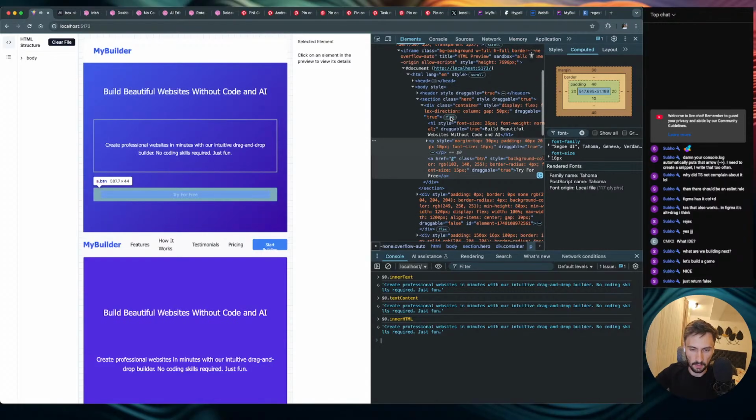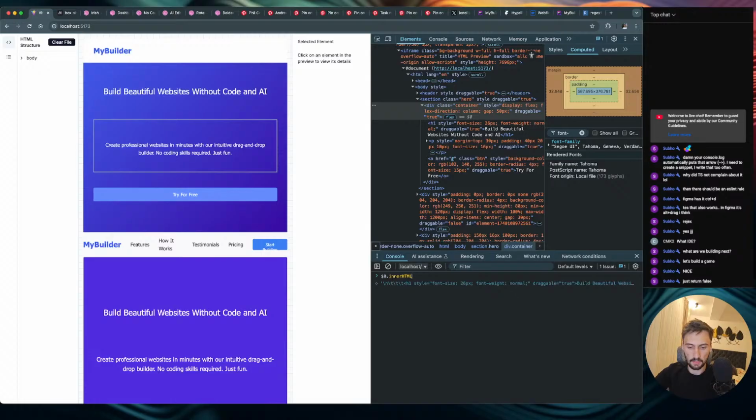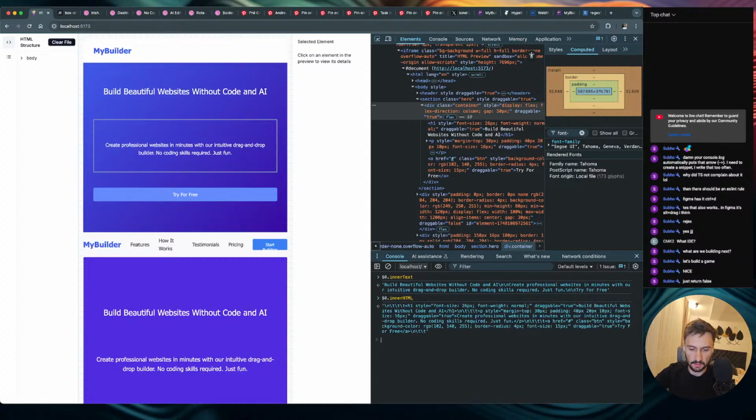Okay. Let's see the parent. The parent has inner text, just the text with some new lines. Okay. Inner HTML contains the HTML, okay, and text content. It also has a lot more tabs and stuff.